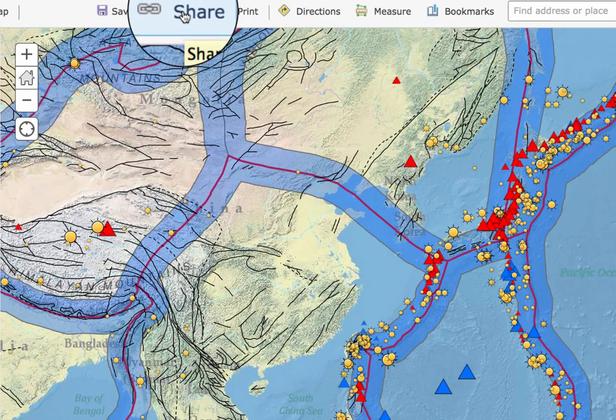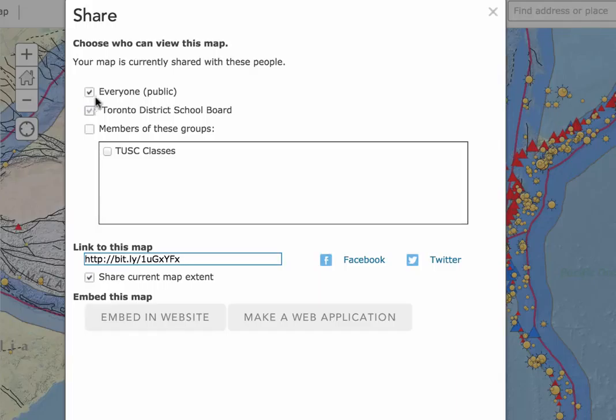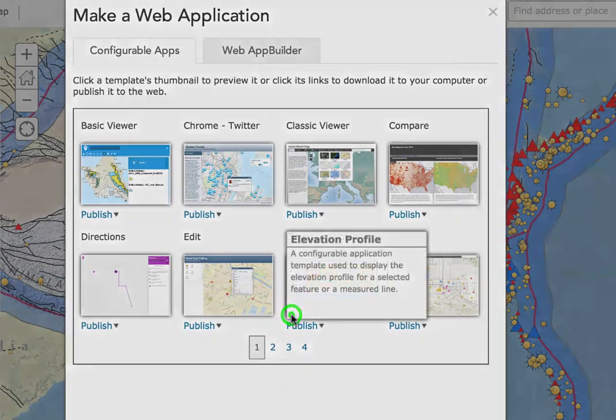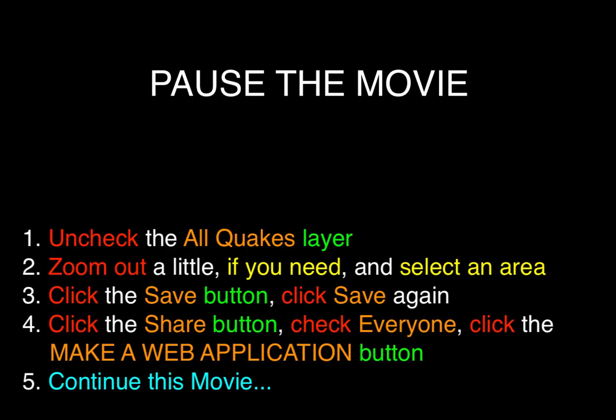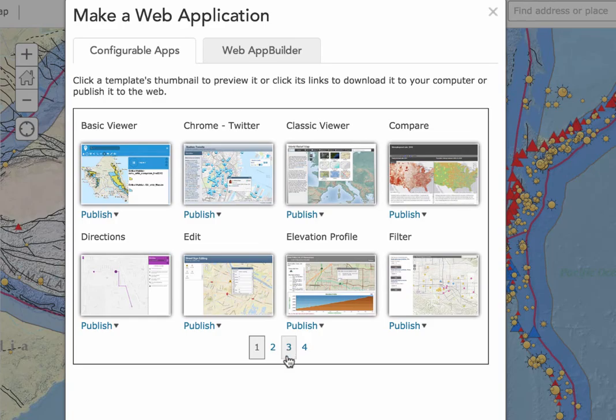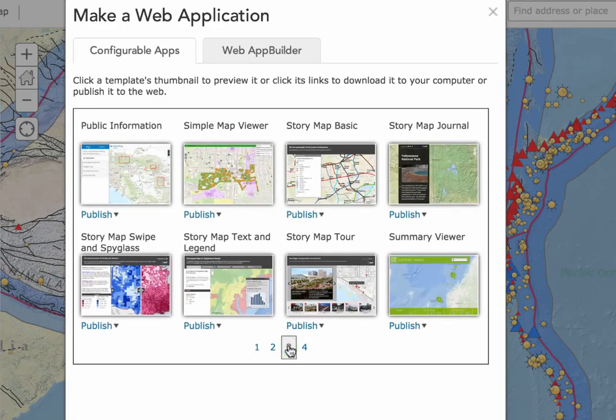Now we're going to click the Share Map link. We want to have everyone checked, so if you don't have that checked, click on that. Might as well. Then you can pass it on to your friends and family. And then we're going to click Make a Web Application. We're going to go to page 3 of the different web applications. And the one that we want is the Story Map Journal. So we'll click on Publish and click on Publish again.